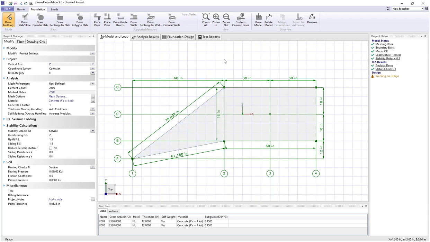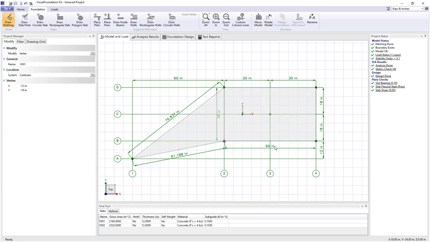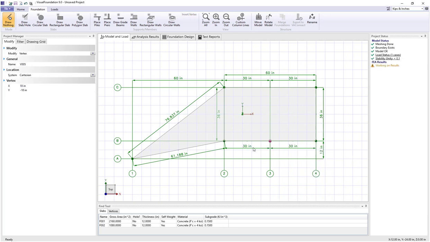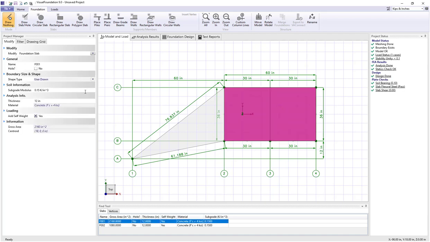Let's look at a couple other things we can do with the boundary. If I select two vertices of any shape, and it can be one of these predefined shapes, use my right mouse button, I have the ability to insert a vertex. When I do that now, I've created a shape with 5 vertices instead of 4, and you'll notice when I click on it, it's now a user-drawn shape. So I switched it from being a predefined rectangle to user-drawn.